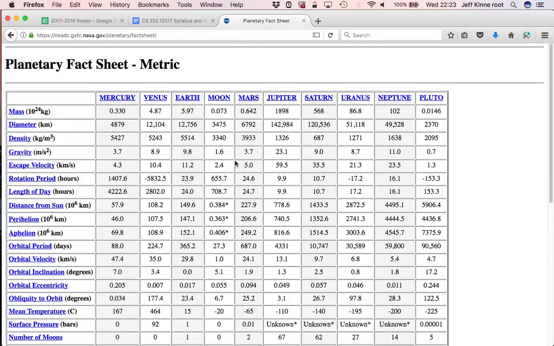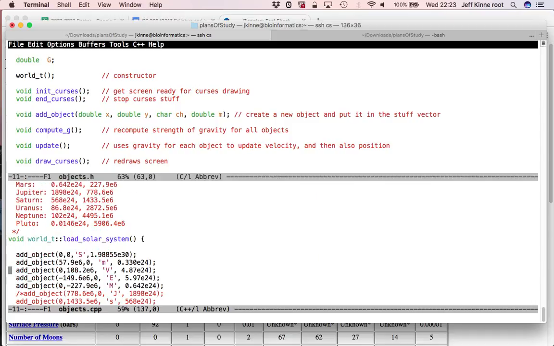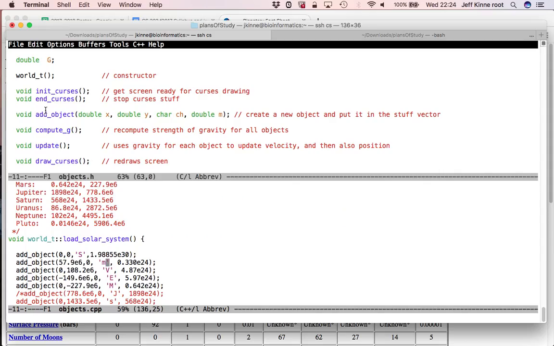Must have gotten that from somewhere else. This is all the planets. Okay, but that's the mass of the sun. This one here is Mercury. So if we look up Mercury over here, here's Mercury. It has 0.330 times 10 to the 24th kilograms. So 0.330 times 10 to the 24th.